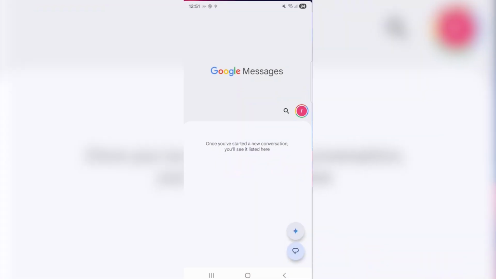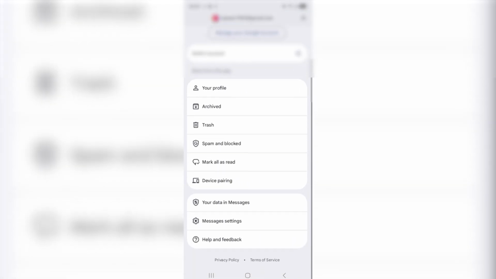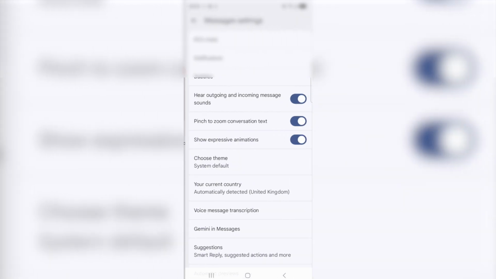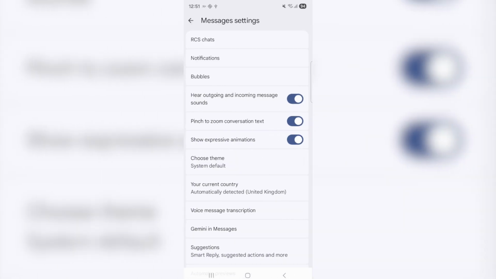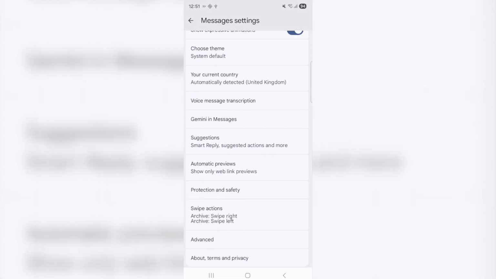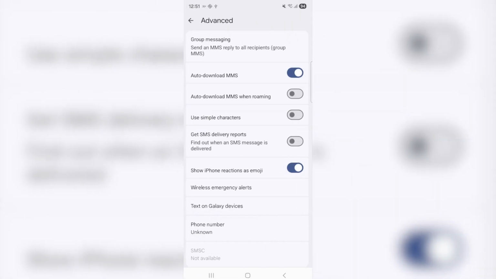So what you want to do is open up your messages application, tap your profile icon on the top right, and you're going to see a lot of things, but go over to messages settings like so. Once you're here, go over and find the advanced tab, which is going to be towards the bottom. Go ahead and click on it.